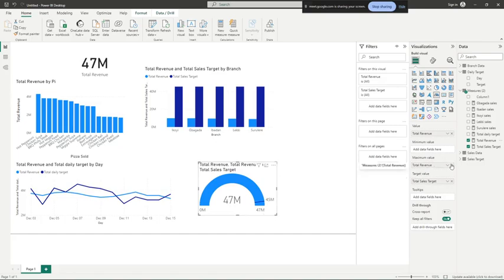But if I'm not doing that, if I'm not putting anything as my maximum, it's going to double the value that you have, the one that you're putting as a value. Now we use total revenue as a value. It's going to double it here.